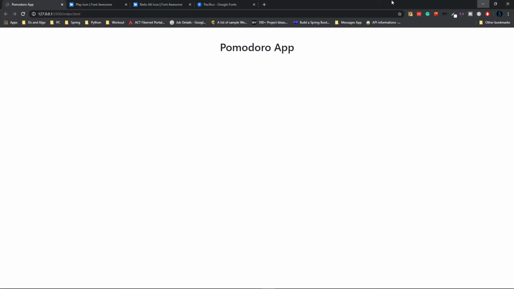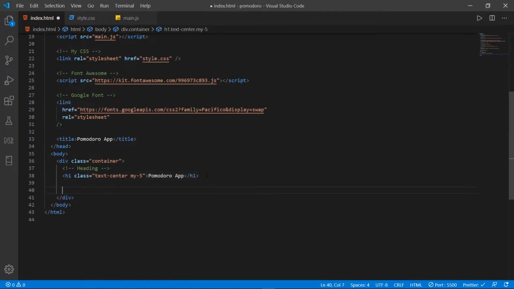Now below the heading, let's add some more things. The first one is going to be the main countdown that we are going to have. So I'm going to create another division here and I'm going to give a class of container. In that, I'm going to place the minutes and the seconds. So it's going to be something like this. In the container, I'm going to have the left hand side for the minutes and the right hand side for the seconds, and have a colon in between.